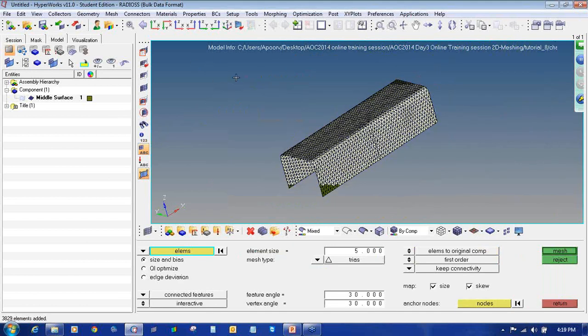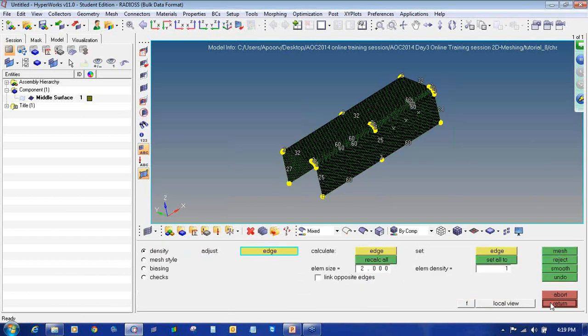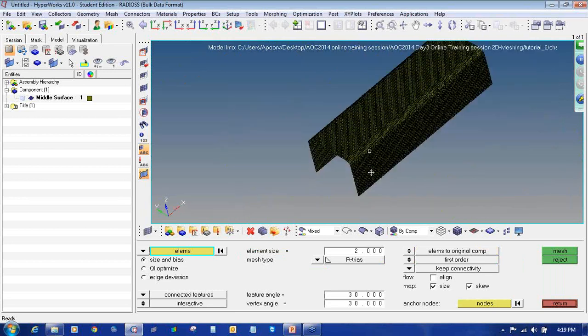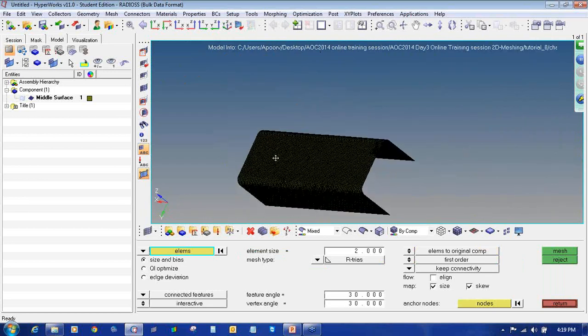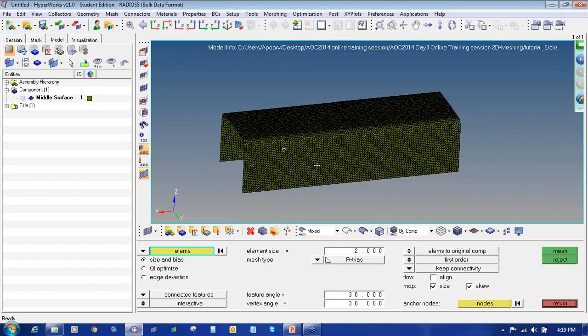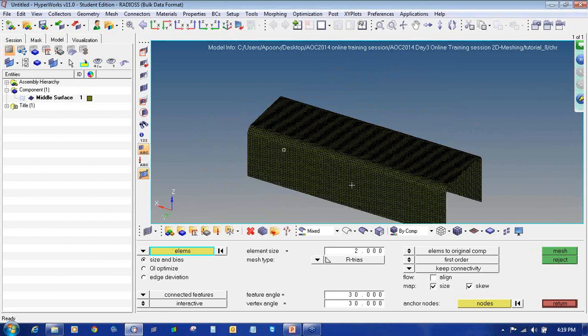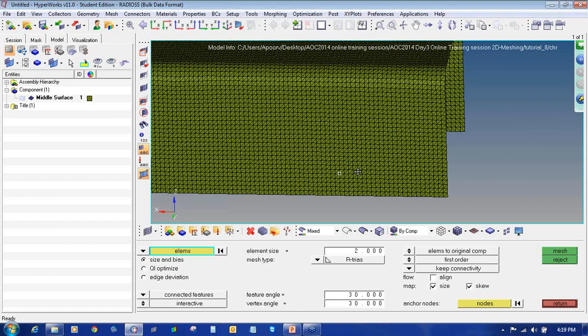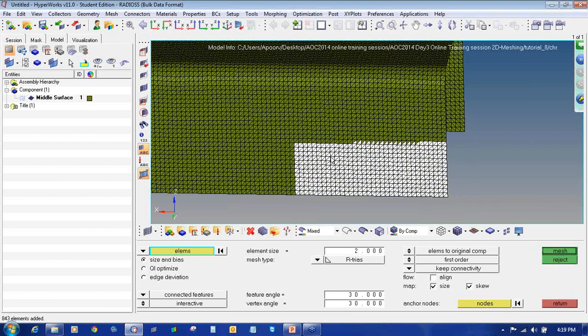Similarly, if I want to change the size of the elements, I can enter 2 and say R trias. Keeping all the parameters as they are, I will say mesh. So now I got a mesh of R trias with element size 2. Even without deleting the existing mesh, I have changed the mesh type and mesh size. So after the meshing also, you can change the mesh type, or at a particular zone also you can change it. Like I will show you, I'll only select this particular zone.